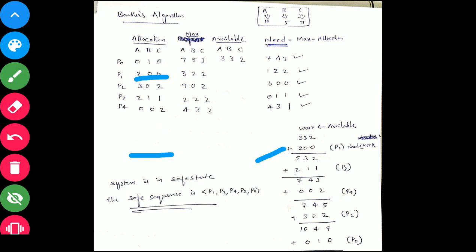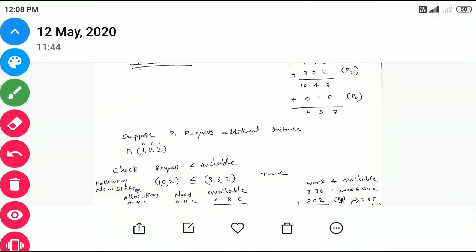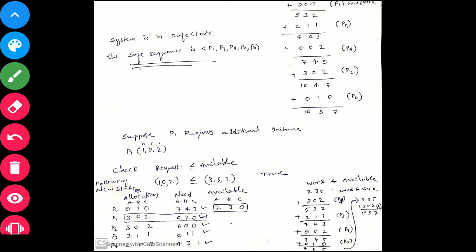3 not 2. It becomes the new state, this one. Okay, P1 is 302 after allocating 102. In the same way, you subtract that from the need. So you will change only P1, the remaining things stay as they are in the snapshot. No need to change anything else.